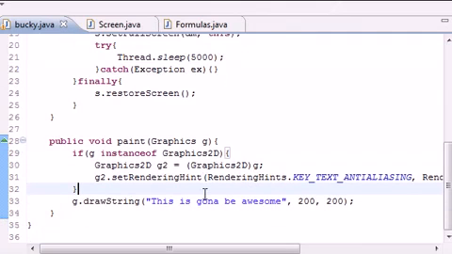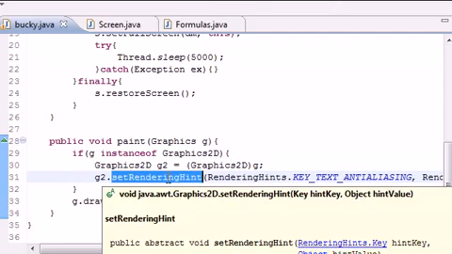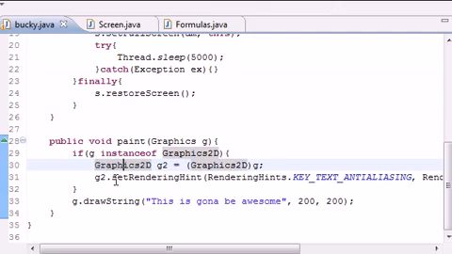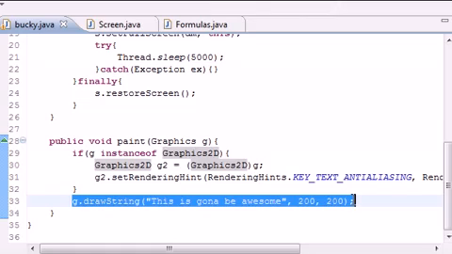But thank you guys for watching, and hopefully you understand kind of what I was saying. Pretty much, in order to use this method to make it smooth, we needed to change this object into a Graphics2D object. And now that we changed the settings and draw it out, it's going to draw it out with those new settings.